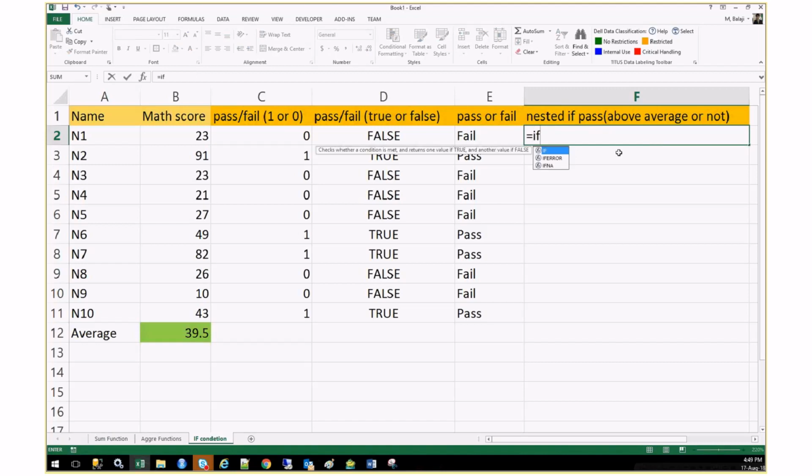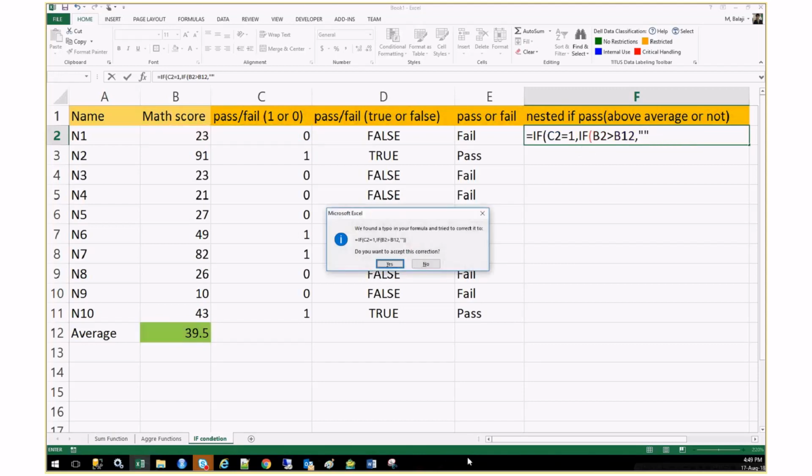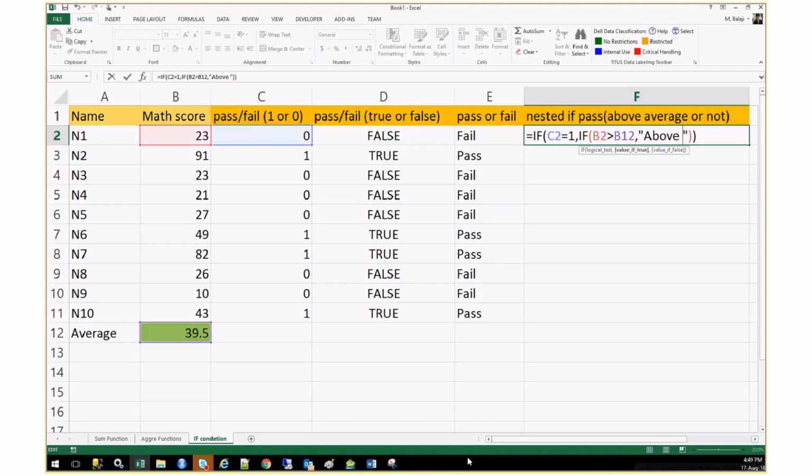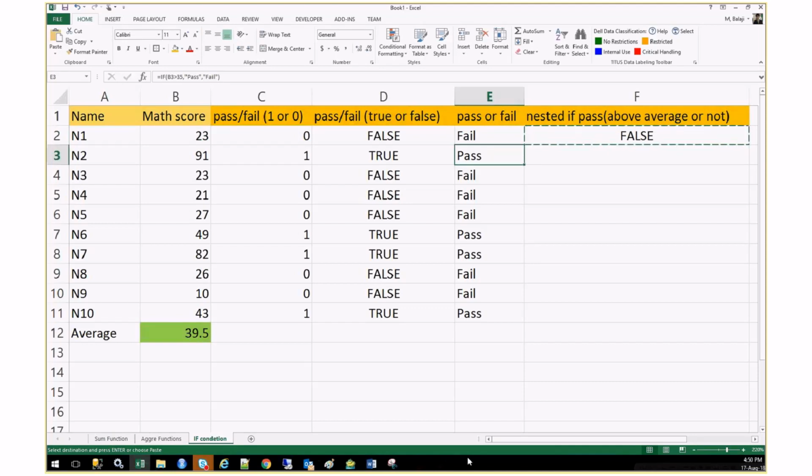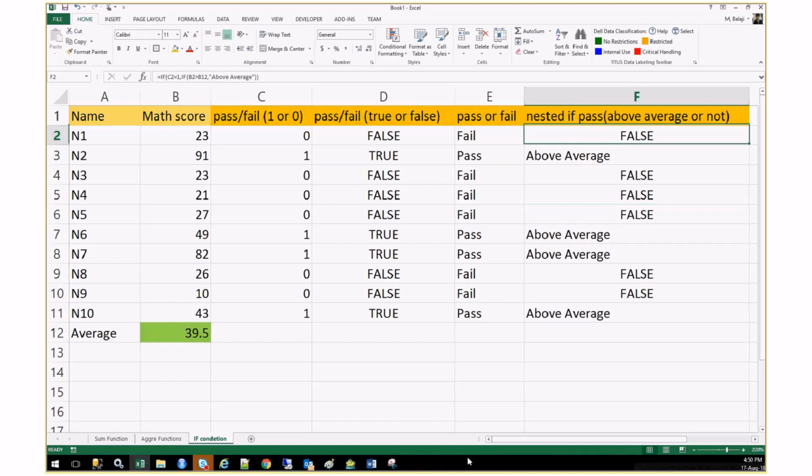So if is equal to 0, this is equal to 1, then the second if condition that I'm passing: if this particular value is greater than the average that we have calculated, then say above average. Okay, so this is an example of nested if. So now you see that ugly false comes up, right? So how do we handle that?